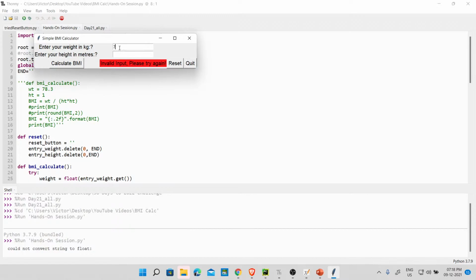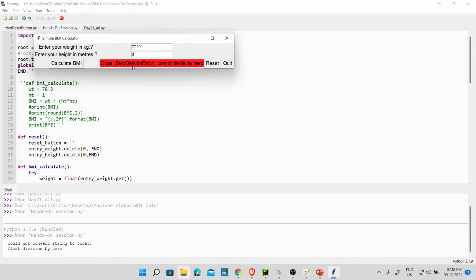Say I entered 77.20. Now maybe I entered 0 here. Okay, I'll click on this. It's going to give 0.00. Zero division error, cannot divide by 0. Okay, fine. So then you see the error message is highlighted in red, and you could see the font is bolded or something like that.